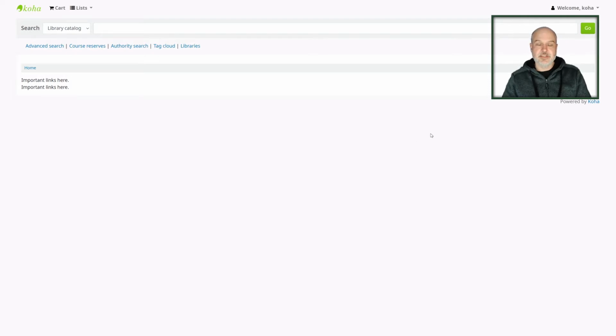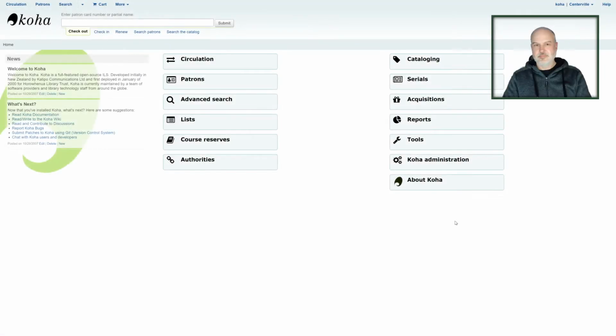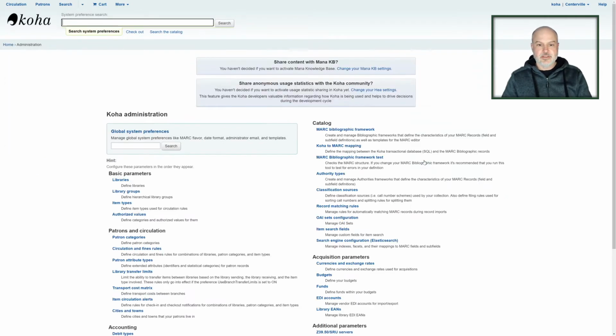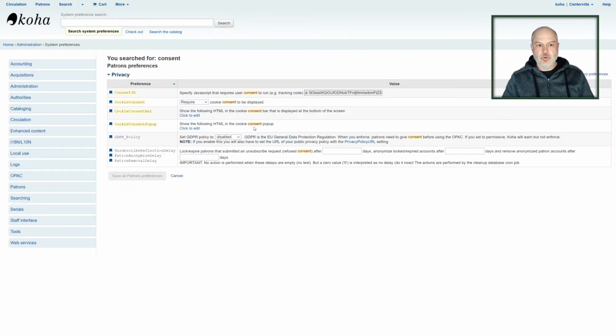Let's go over to the staff interface and take a look at how it's all put together. Okay, so here we are in the staff interface, and let's take a look at the system preferences that make all of this work. If I search for the word consent, we'll see that there are a few system preferences that actually power this thing. So we've got the main cookie consent system preference, which is sort of like a master switch. That can turn this whole functionality off and on.